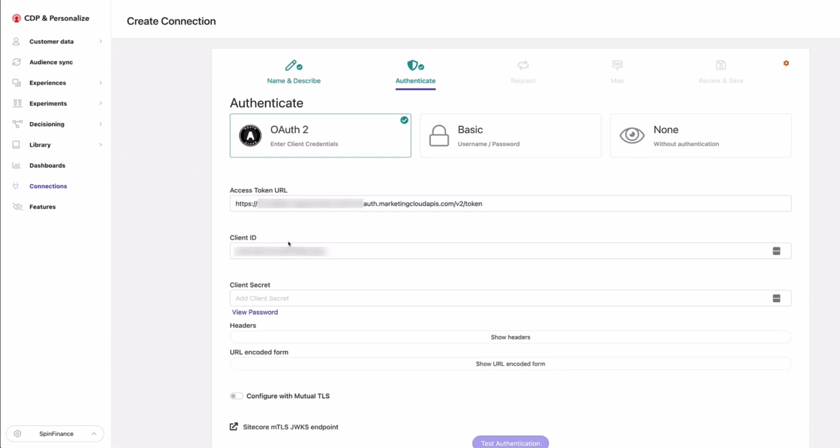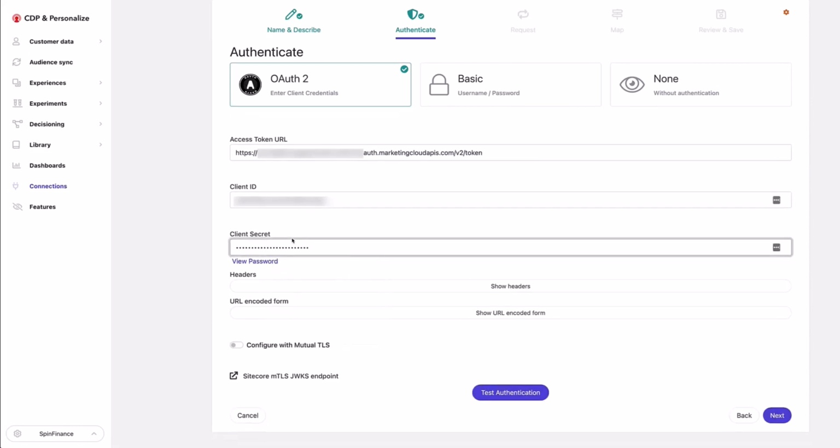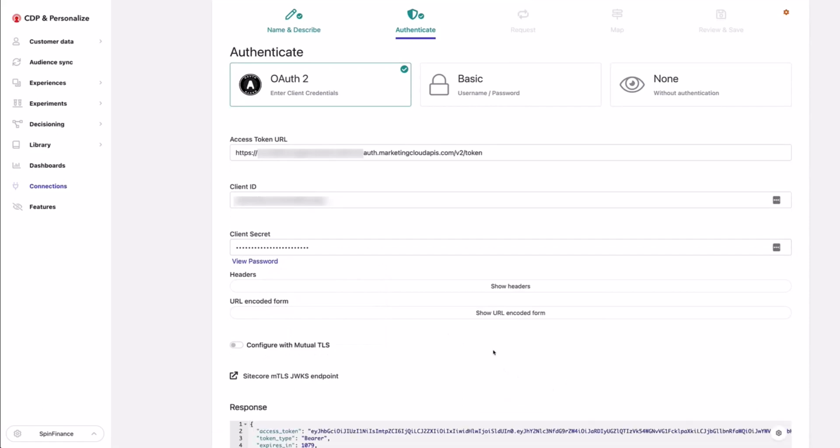So here I need to put in my client key for my environment, and then I also need to put in whatever my password is or my secret. So here I'm going to put that in. And then what I'm going to do is press test authentication.